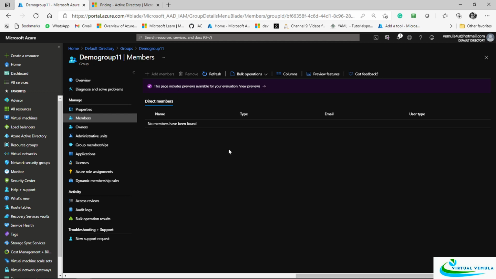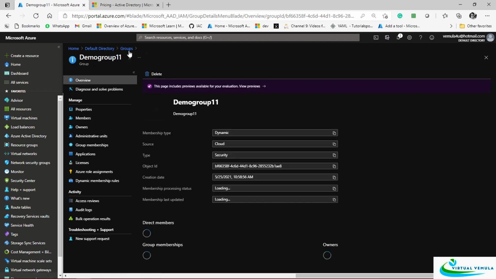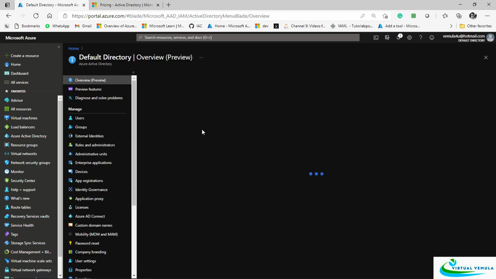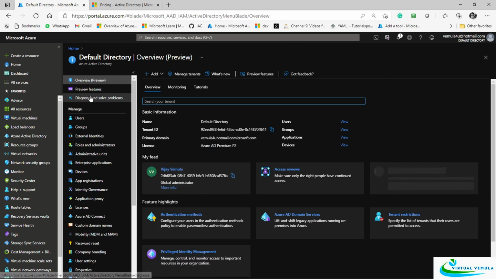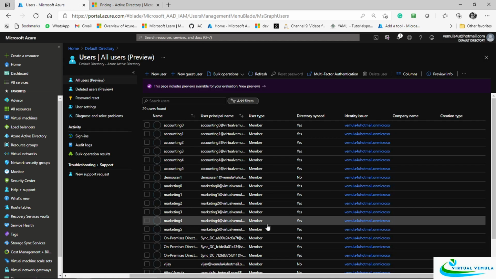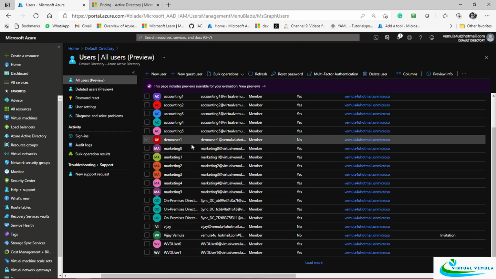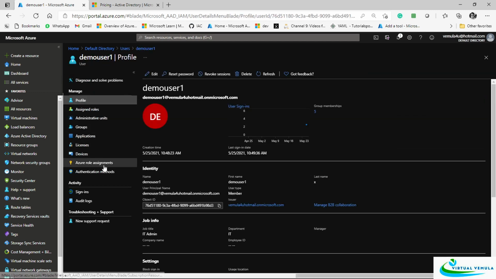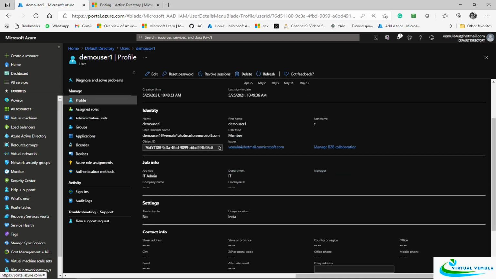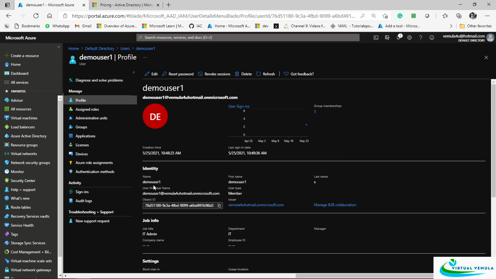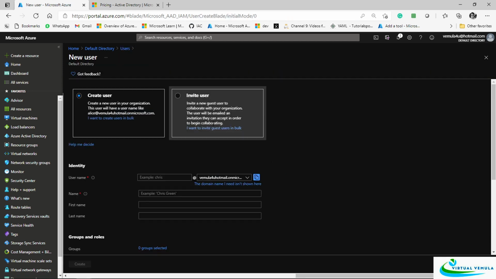Now, the user that you created earlier, the demo user one, this guy, what is the department name? The department is IT, which means that in some time you will be able to see this user as part of the dynamic group. I'll create one more user in the meanwhile. It takes a while, maybe 4 to 5 minutes.